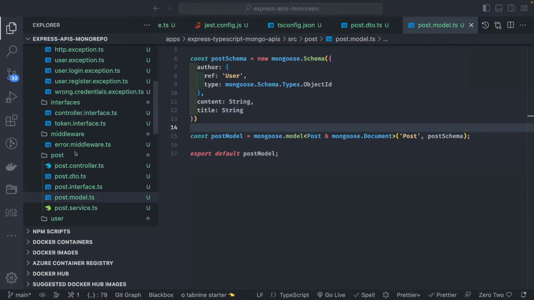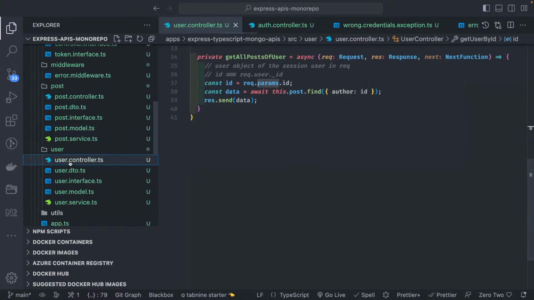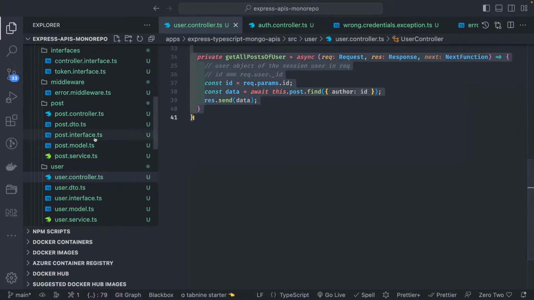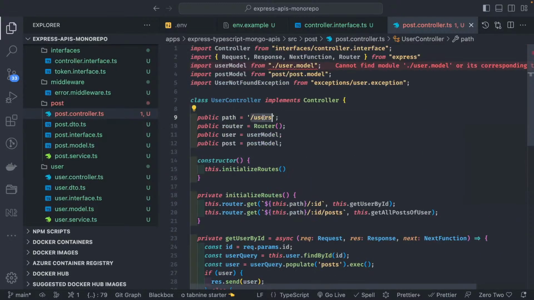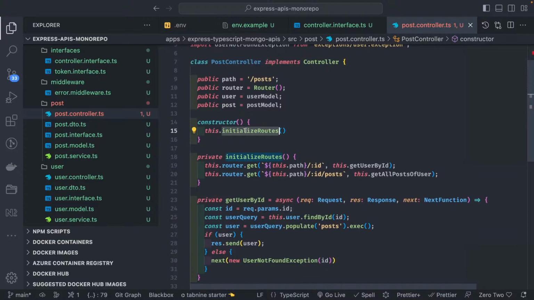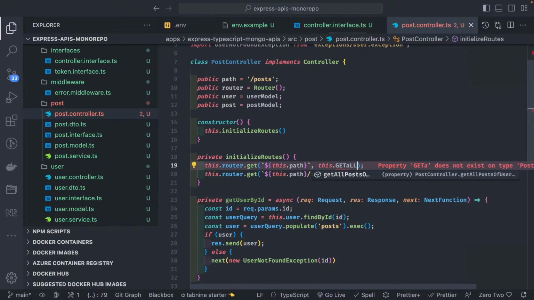So I will copy my user controller, and I will create the post controller from it, because the code is somewhat similar. So what we are doing here is, auth is posts. So this is the post controller, right? Initialize routes. So I'm going to initialize some of the routes. What we have is router.get this.path. So on the root of the posts, I'm going to call get all posts.